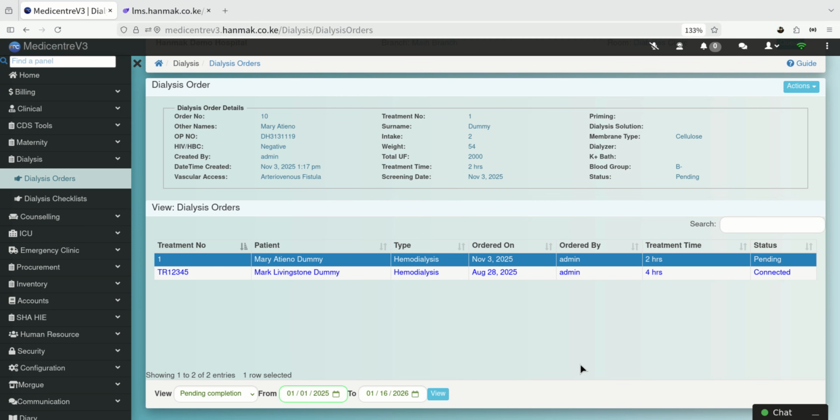Let's now take a look at the dialysis module in MedicentreV3. This module was designed specifically for facilities who are offering renal services, and it helps clinicians to track dialysis sessions accurately, while also ensuring that all your consumables and medications are accounted for.